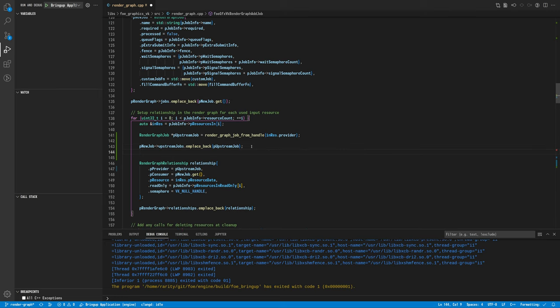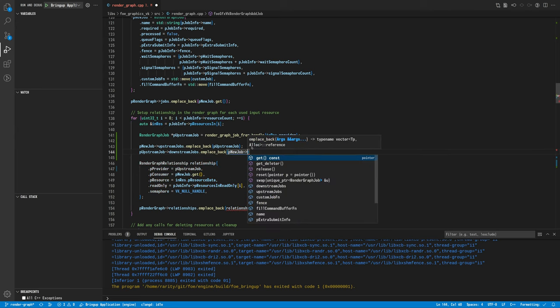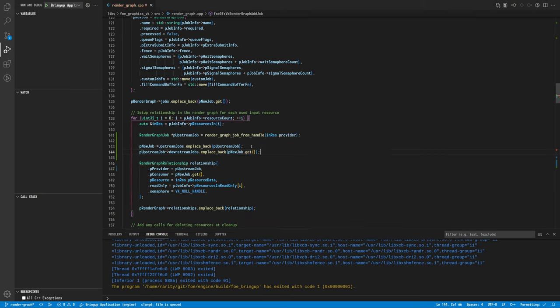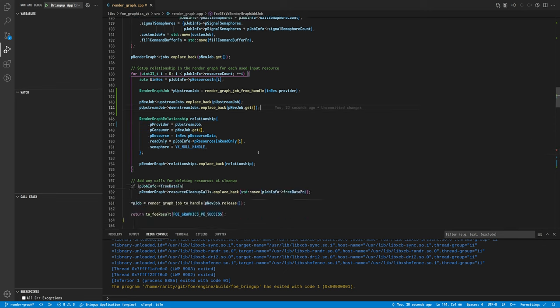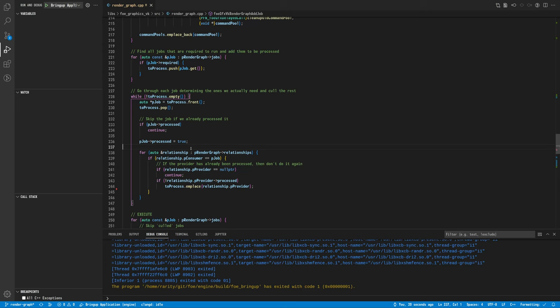And then for the upstream job, we also say, hey, you've got a downstream job, which is now me, the new job. It's still a unique pointer, I believe. I'm just about to destroy this anyways. So that handles that.